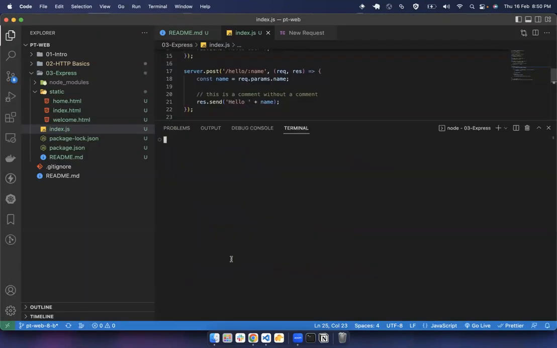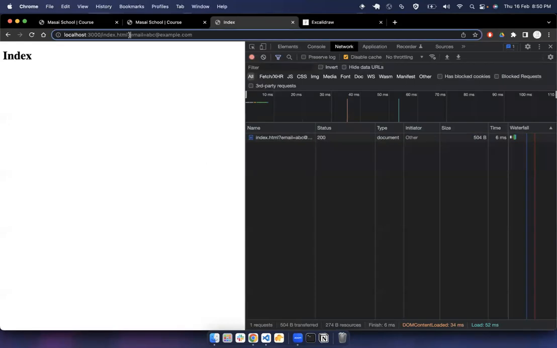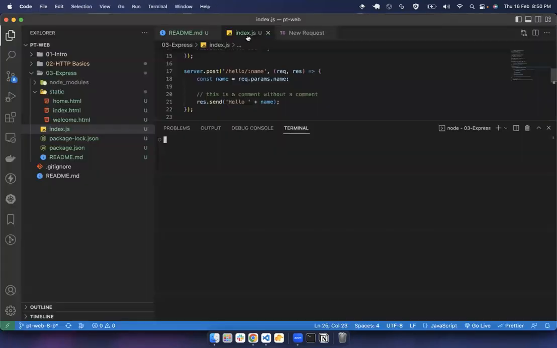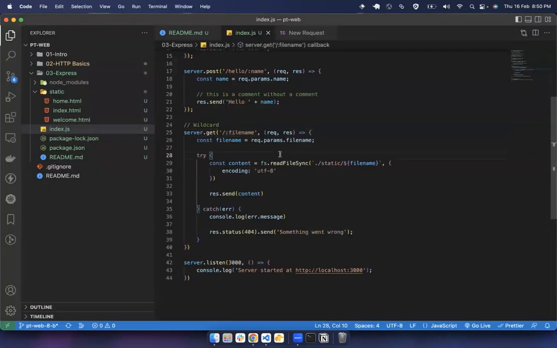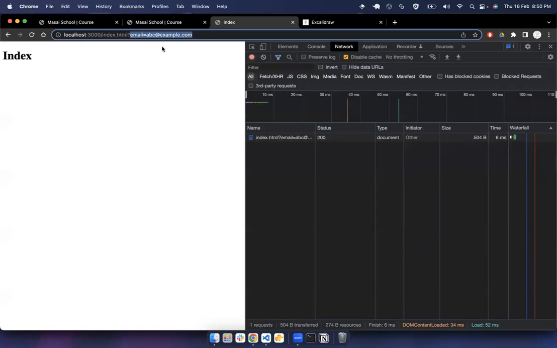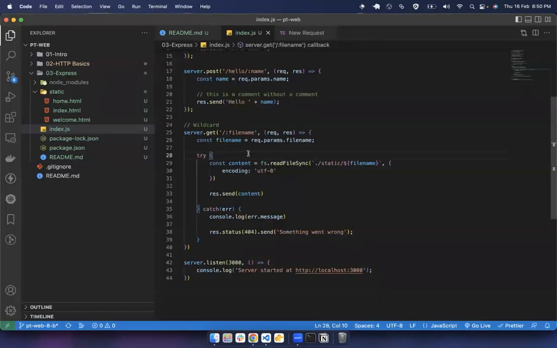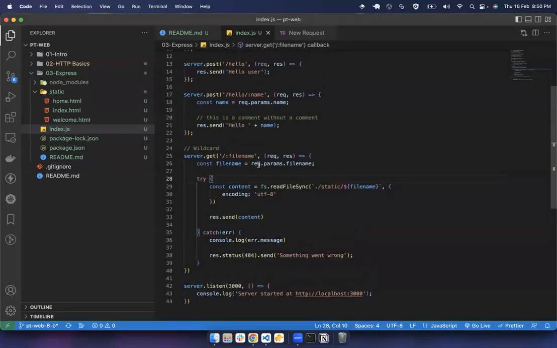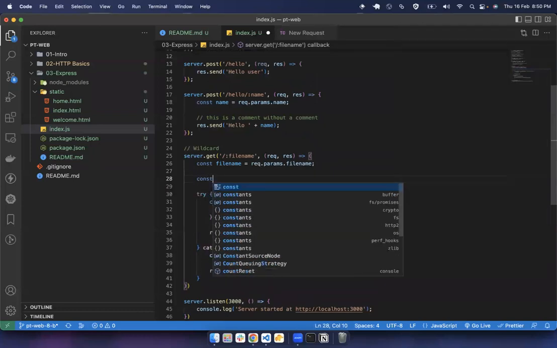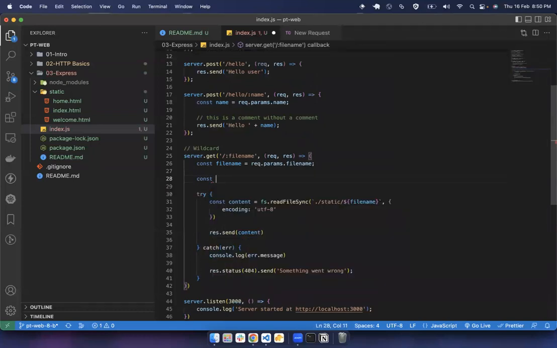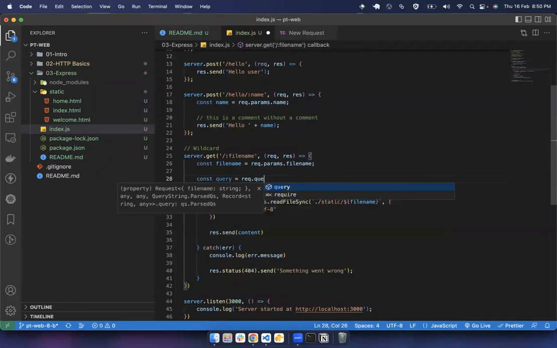So how do I read email in this request handler? This is the request handler for this route. So how do I read email? I can read email by saying query equals request dot query.